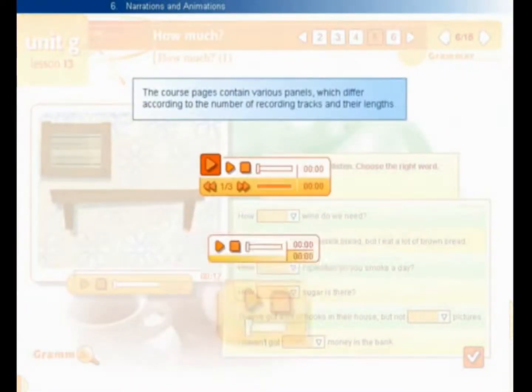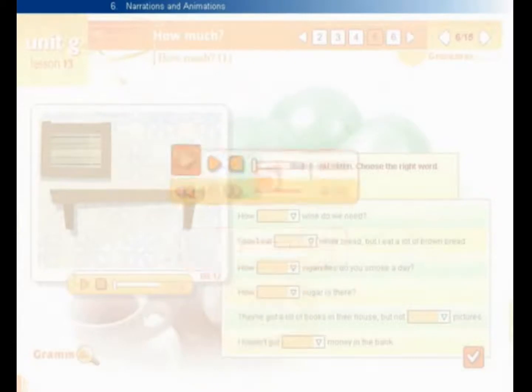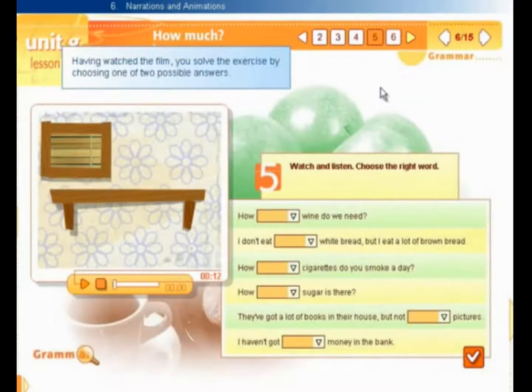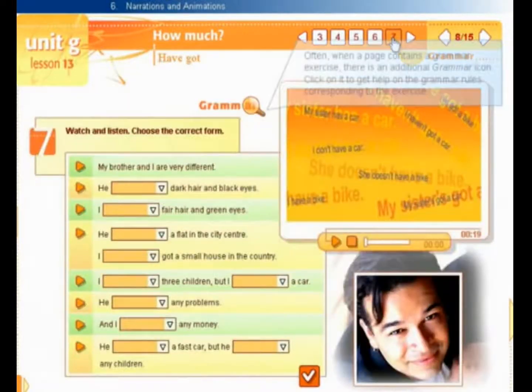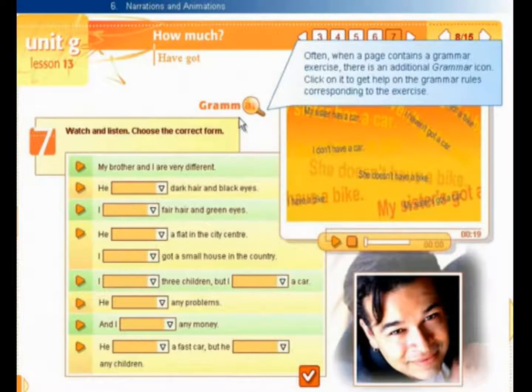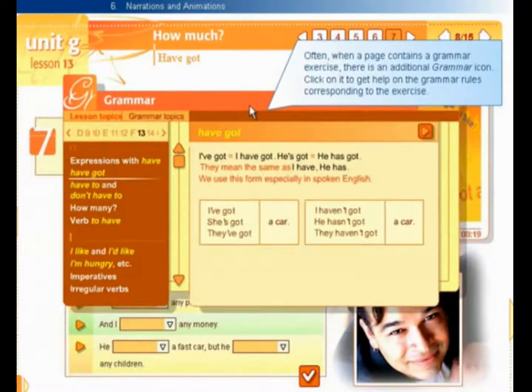The course pages contain various panels which differ according to the number of recording tracks and their lengths. Having watched the film, you solve the exercise by choosing one of two possible answers. Often, when a page contains a grammar exercise, there's an additional grammar icon. Click on it to get help on the grammar rules corresponding to the exercise.